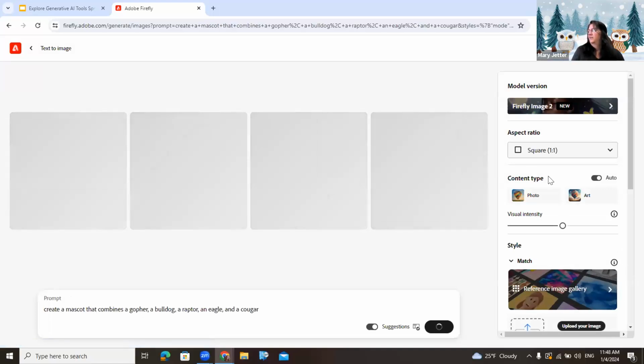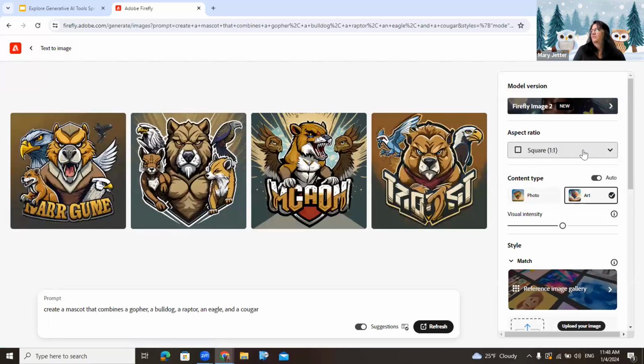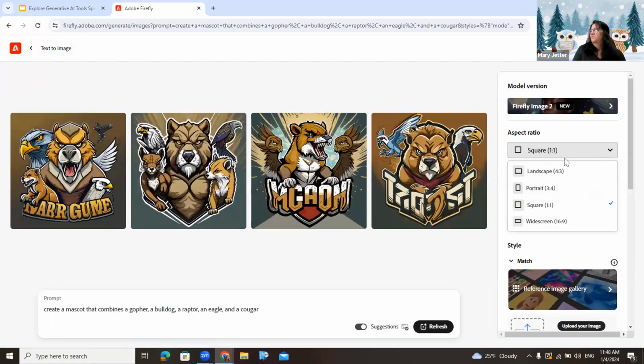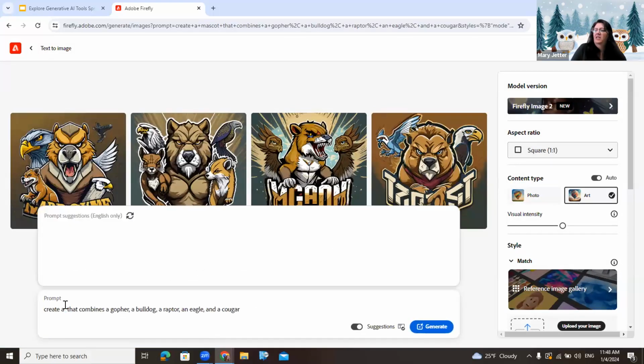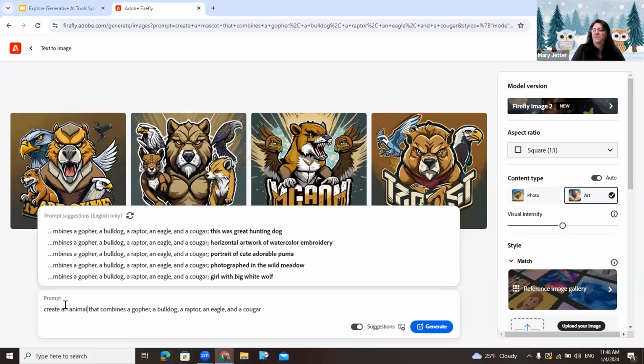Let's see what we got here. It's thinking. You all can see it, right? Okay, good. It's thinking. Okay, here we go. Okay, what do you think of these? Okay, so this is giving us four different animals. This one's probably the most similar, right? Okay, let's get rid of create a mascot because that's giving us words and we don't want the words. So create an animal that combines a gopher.